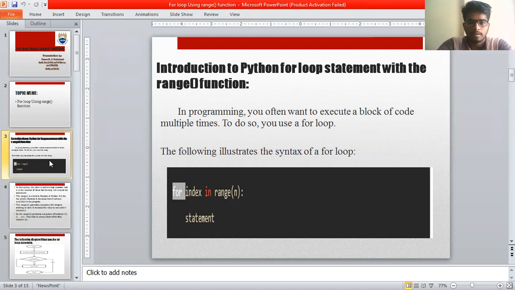In programming, you often want to execute a block of code multiple times. To do so, you use a for loop. The following illustrates the syntax of a for loop. Here is an example: for index in range(10). In place of index, we can use any variable like i, j, or anything else.